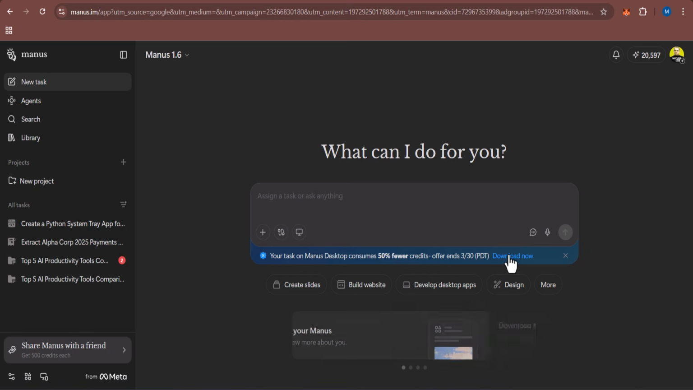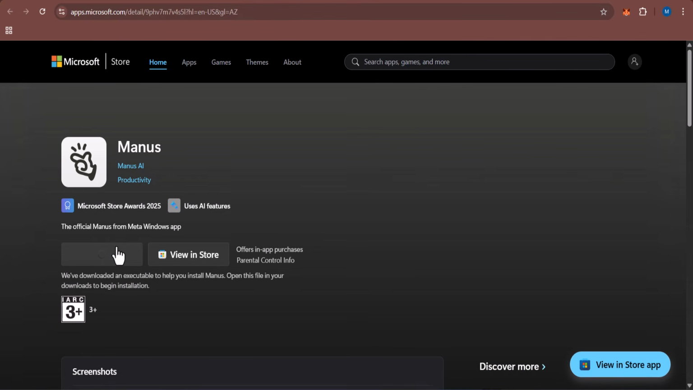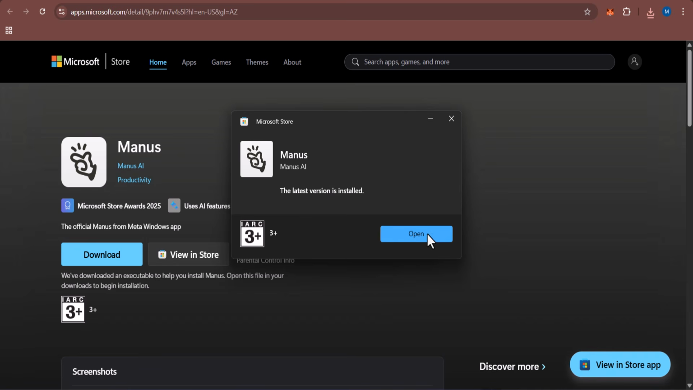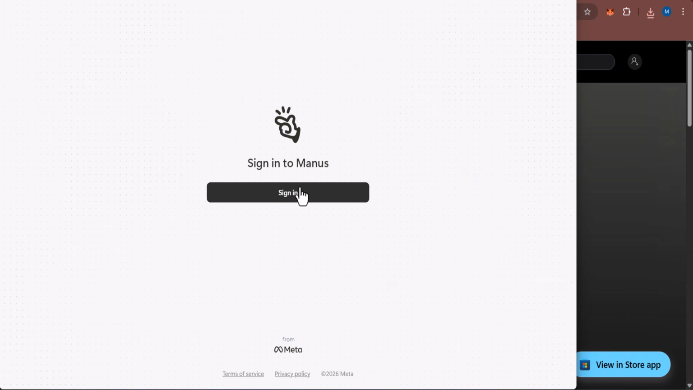Getting this set up is surprisingly simple. You can do it in just about 2 minutes. First, head over to manus.im and download the Manus desktop app. Once you're signed into your account, you'll see a dedicated section labeled My Computer. This is where the magic happens.